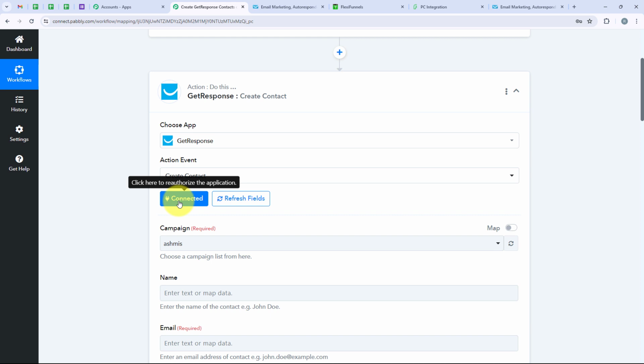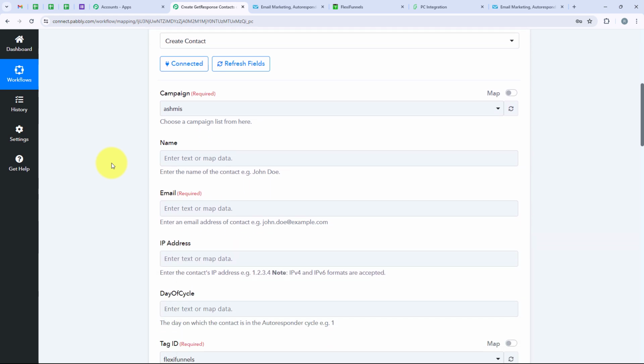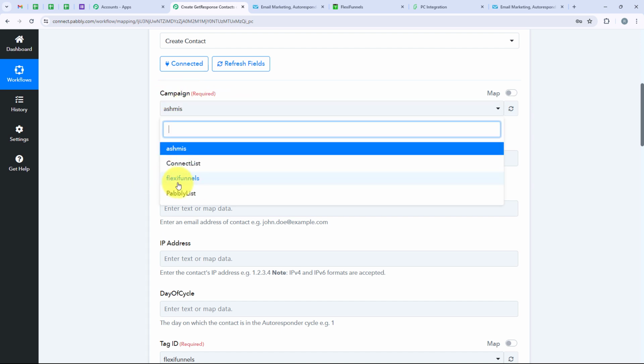It was so easy. All of my connections were very easy because I have already logged in to my GetResponse account, and also my FlexiFunnels account, before starting with the automation. So it is always advised to log in to your applications before starting with the automation. Now it is asking me the campaign name. For that, I'm going to keep it as FlexiFunnels.